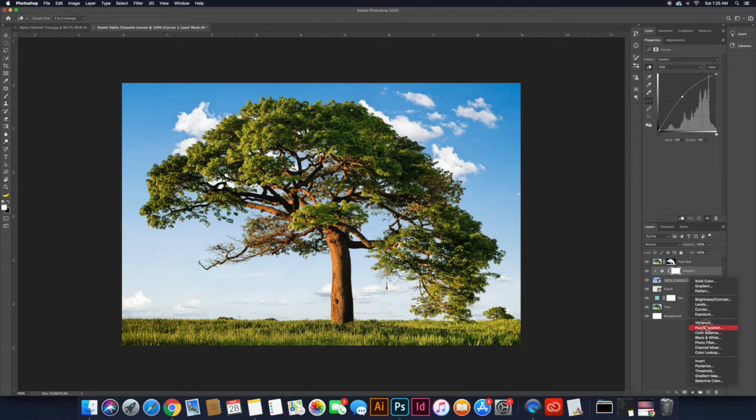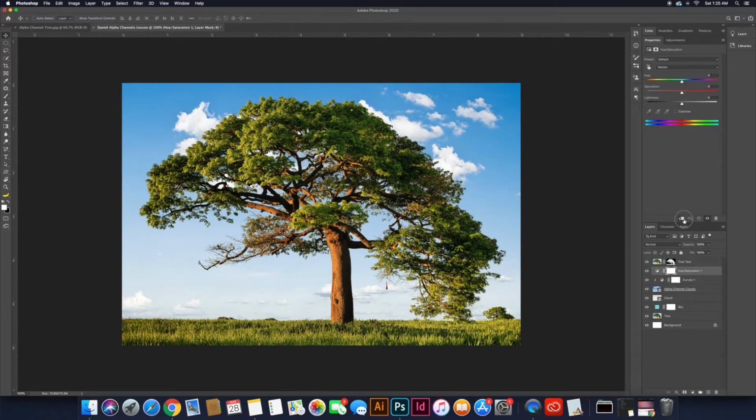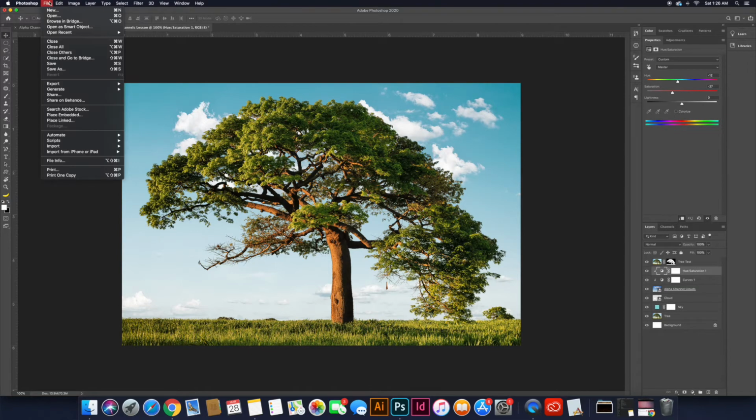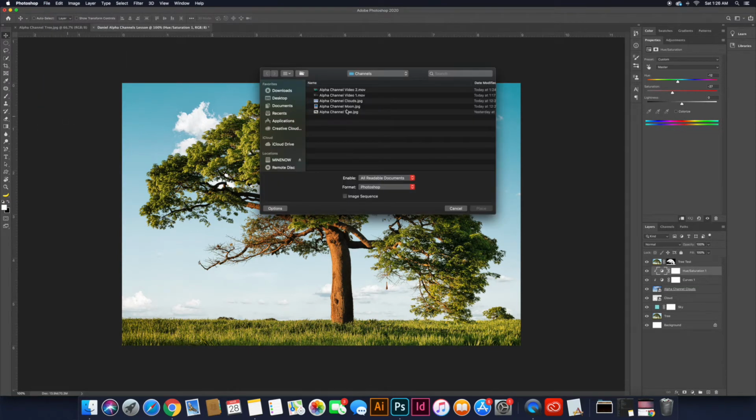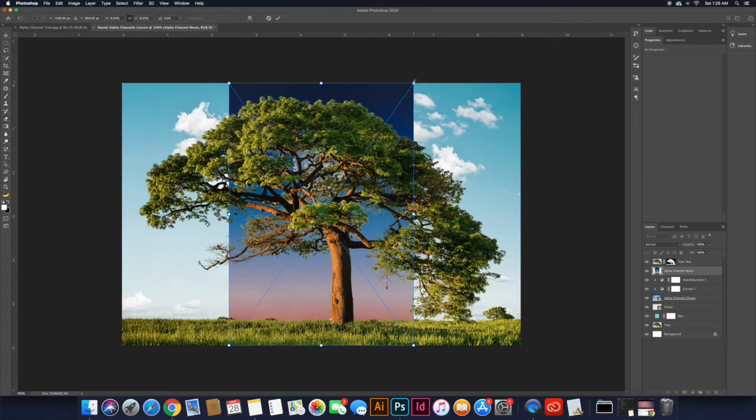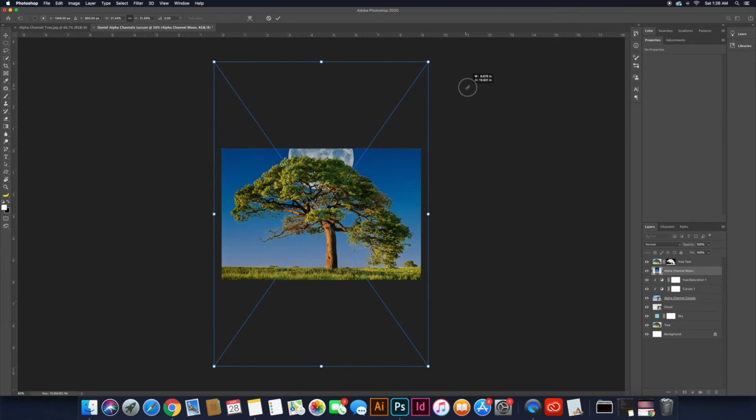Let's go ahead and do a hue and saturation. Same thing, create a clipping mask and just take out some of the saturation. You can change up the color, and that is it. Make it look natural. We can go to File, Place Embedded one more time, and go find the alpha channel moon picture, and let's resize it like we did before.